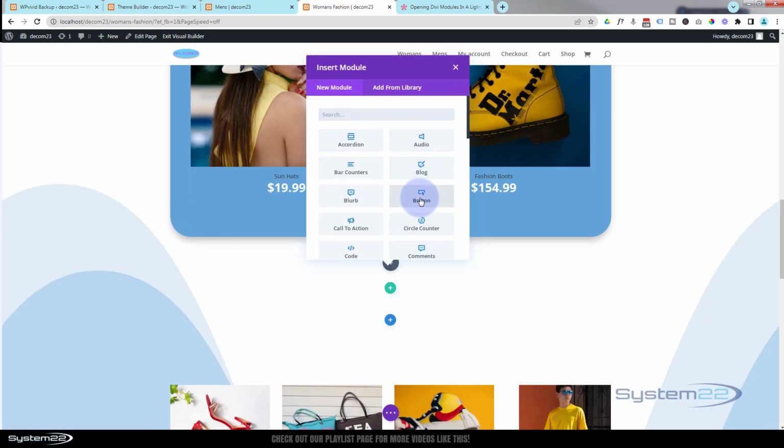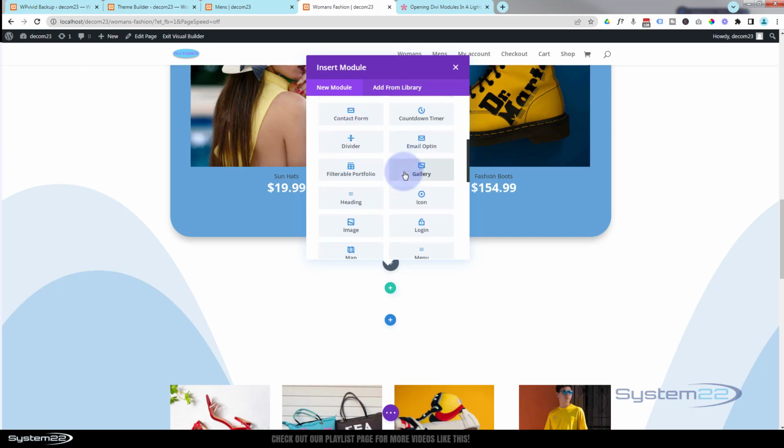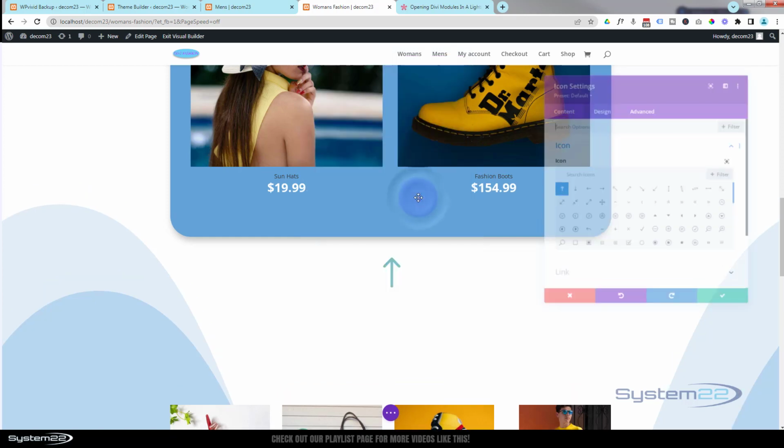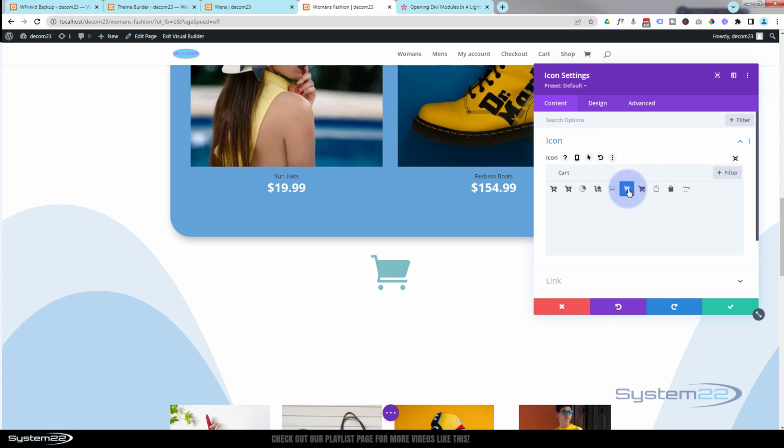Like I say, you can use a button, you can use any module you want. I'm just going to use an icon for mine today. We'll use a shopping cart icon. There's the icon. Let's find a cart icon. Choose whichever one works for you. There it is, fantastic. And we're not going to put a link in.